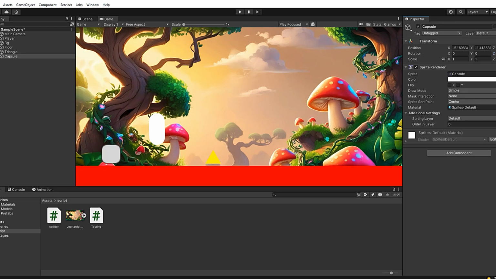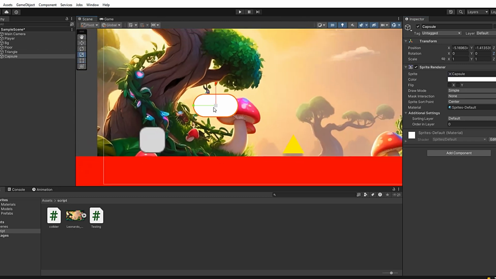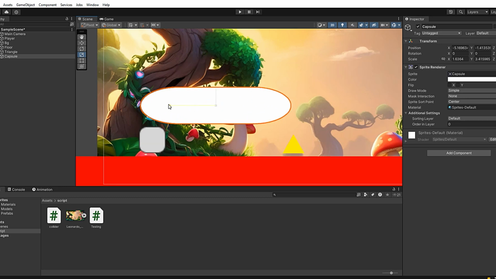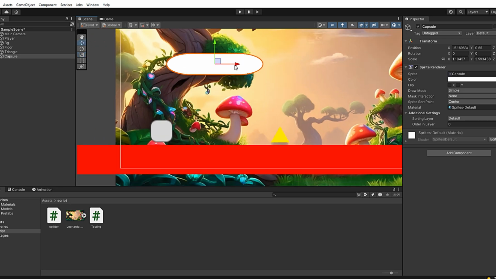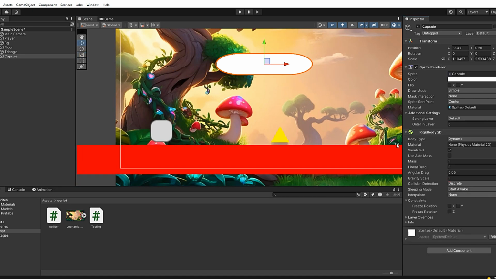And I want to rotate it, and I do this by changing the value in Z. For example, I say 90 degrees. It's in the game view. Okay. And then I'm going to change the size. And I bring it here and I give it a rigid body, so it would fall down according to gravity. Then I'm going to give it a collider.